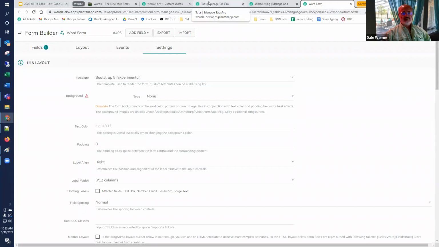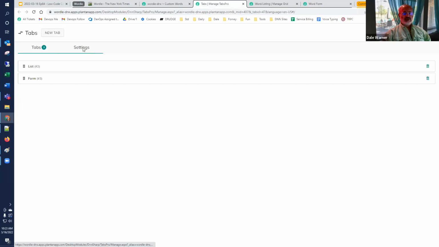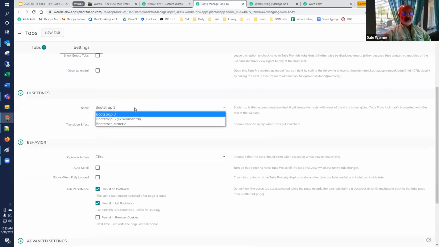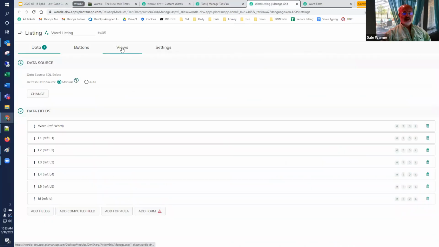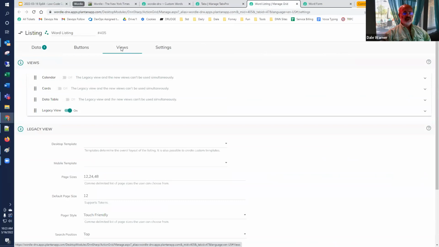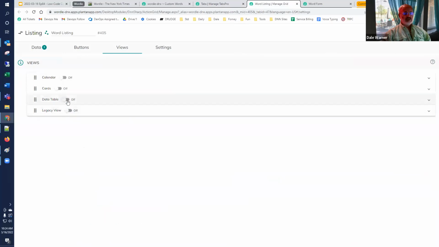With Tabs Pro, it's the same thing. You go to settings, and down here under UI settings, we have Bootstrap 5, so we can save that. And then on our listings, this is the one I said is a little bit more implied. You go to views, and the legacy view is also the Bootstrap 3 view. So we can just turn that off. It tells us we can't use these new views and legacy at the same time. So we turn that off, and then we turn on data table, which is the equivalent of the traditional grid view, and save that.